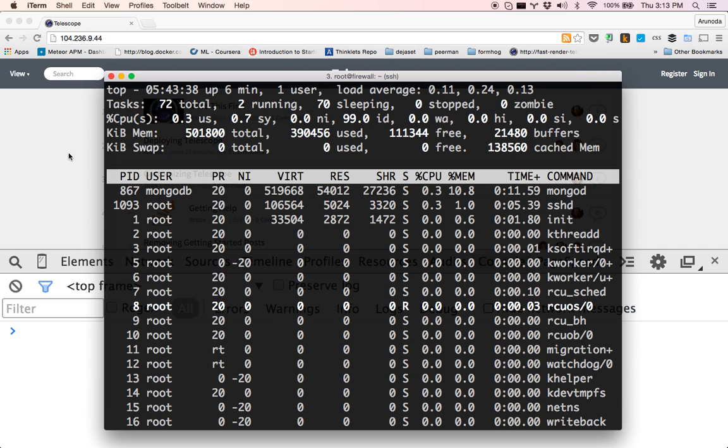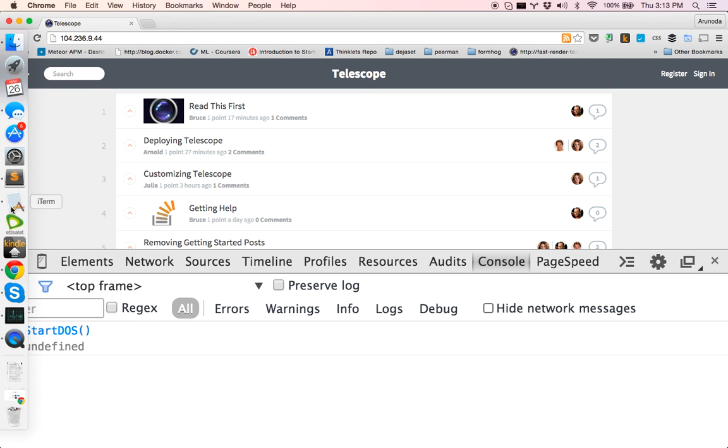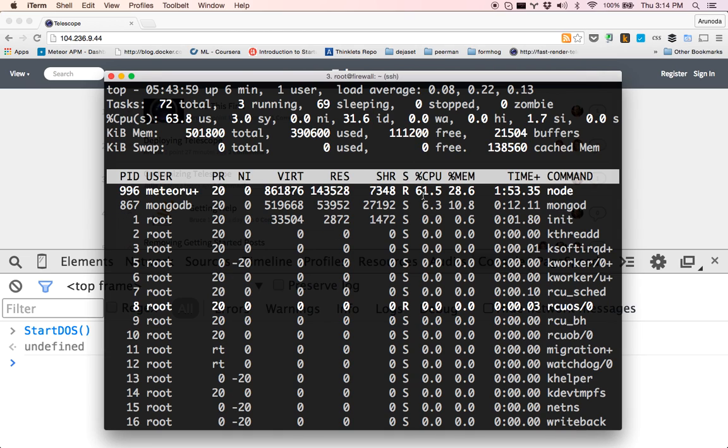So from the browser console, I'm running a special function called startDOS. This is a special function that acts as a DOS attack just from your browser console. So I can start that one, and let's look at my CPU usage. Right, it's almost 50%, 60%, and it keeps rising.